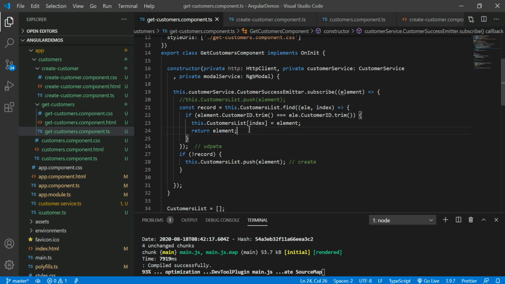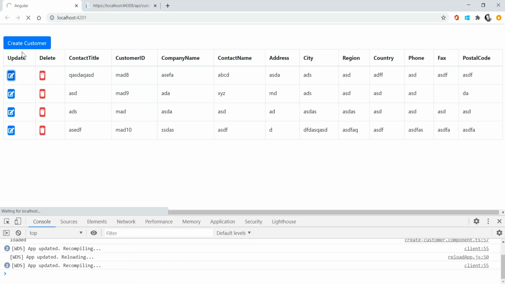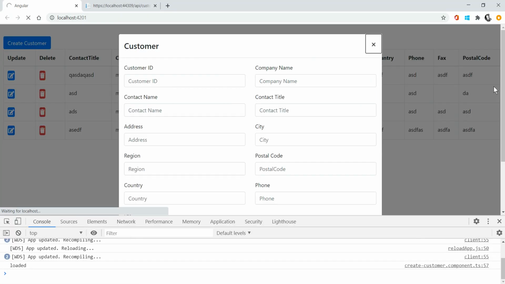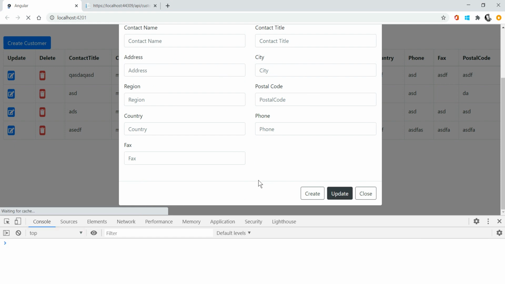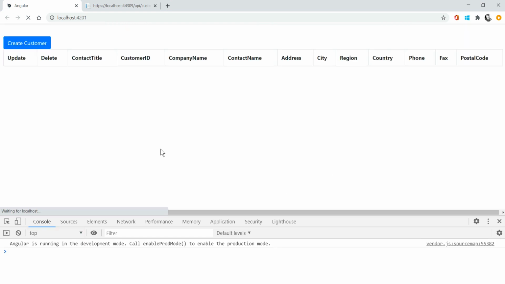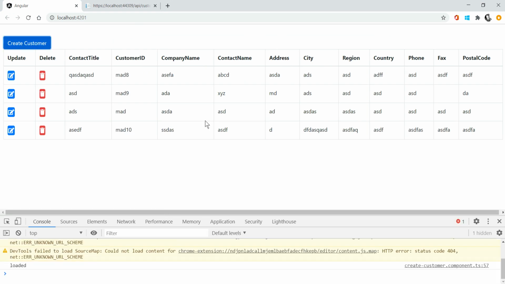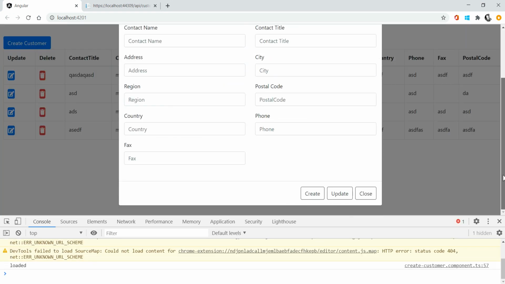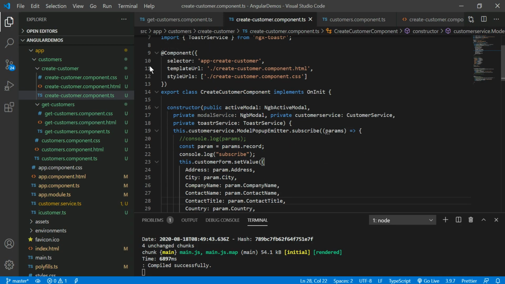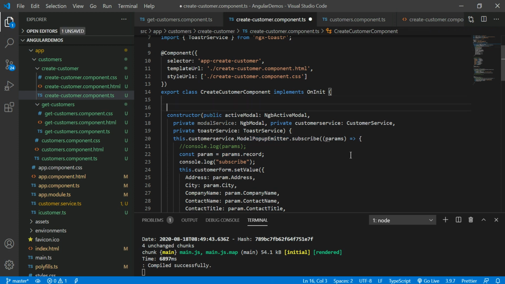And I need to update the buttons also, right? So I need to change the buttons list also. Once you have clicked create customer, you are seeing two buttons, right? So for update I wanted to see the update button, for create customer I wanted to see the create button. Let me resolve this issue also. In the constructor, if you observe this modal pop-up event emitter, which represents when you click the update button, this event emitter is going to be subscribed.